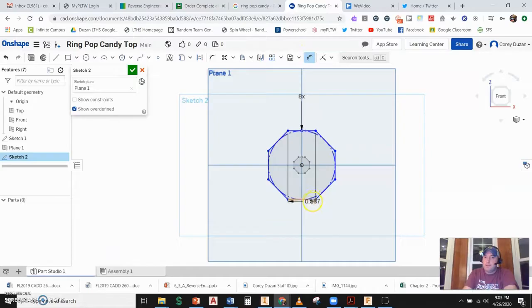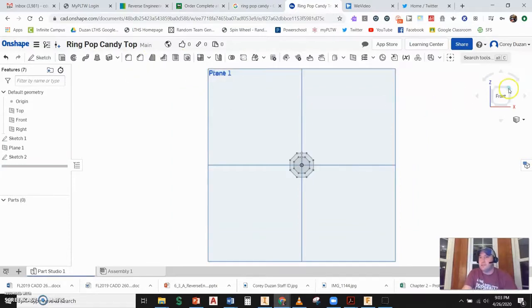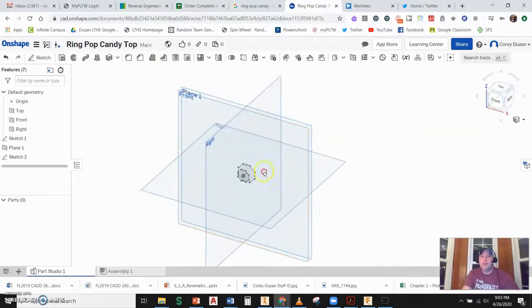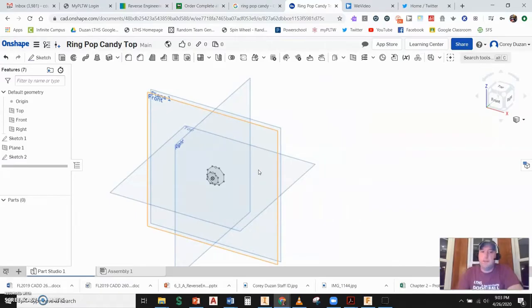Now I can come up here, pick on dimension. I want the top to the bottom to have a distance of 0.75. So I type that in, I hit enter. Okay, I can just green check that to finish my sketch. Alright, so I have 2 profiles created. I need to make my third one.